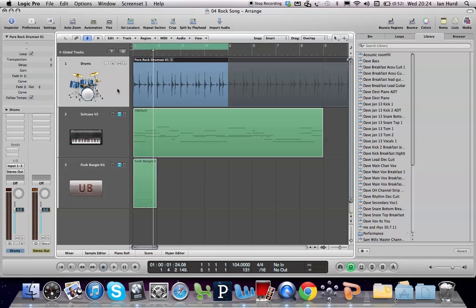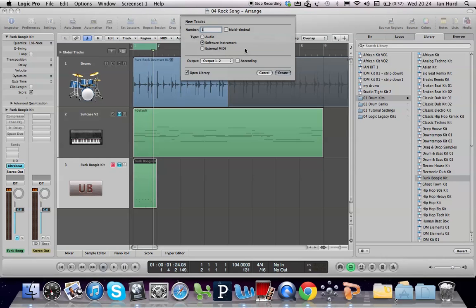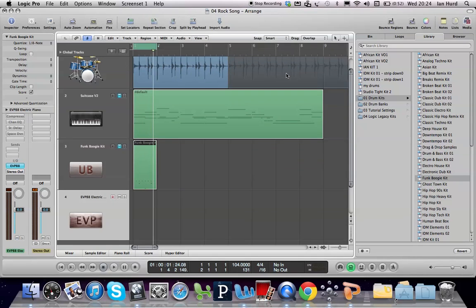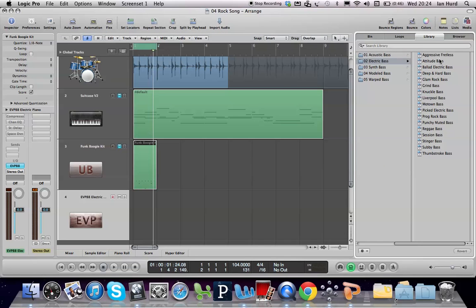Okay, so we're going to create a new software instrument track and open the library. We'll put it down below this one here. If we select this track header and press new track, it will create one below that. So we're going to create a new software instrument track there, and make sure open library is selected. Create. And over here in our library, we're going to choose 03 bass, 02 electric bass, and then aggressive fretless. You can see it's loading the audio files associated with that particular software instrument track.